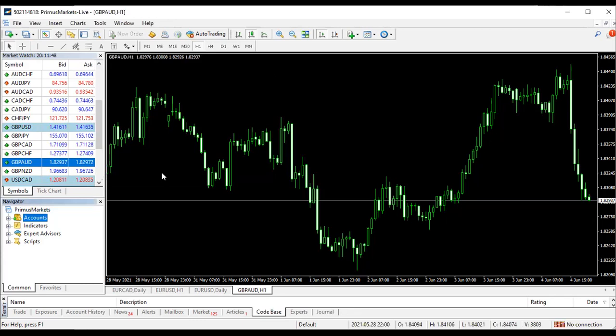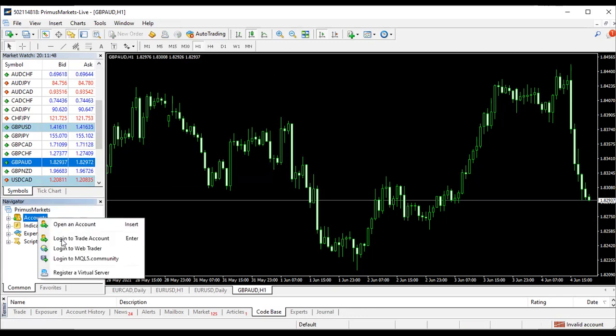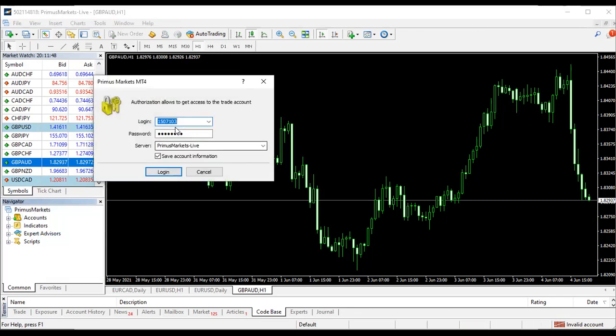Let's see. Not yet logged in. We're still waiting to see invalid account. Is that what they are telling us? No, this is not an invalid account. Let's try to log in again. Log into trader accounts. Okay. 50211.